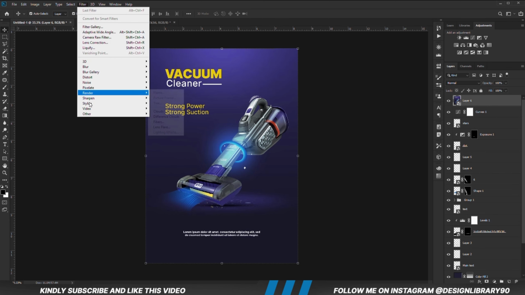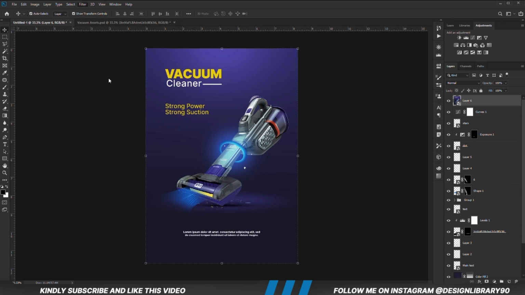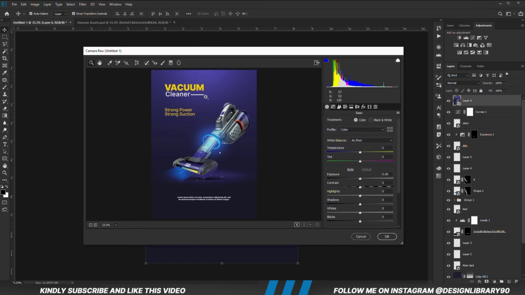Then we are going to apply camera raw. So with the layer selected, filter, camera raw filter. All we are going to do is play with the settings until we like the outcome. Once that is looking good, then we hit OK.